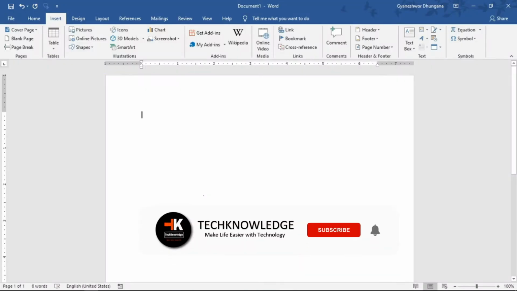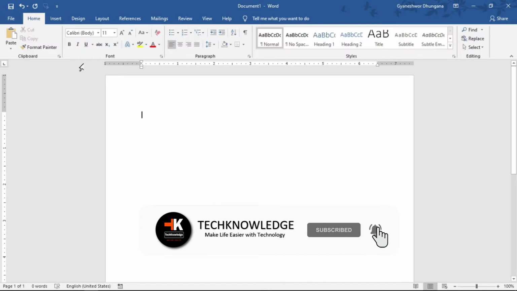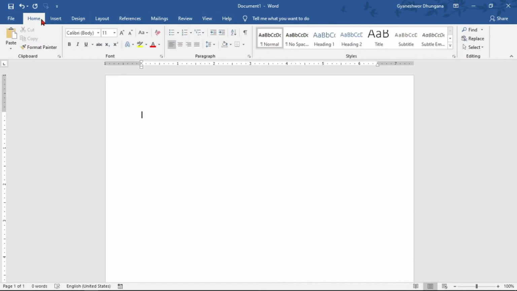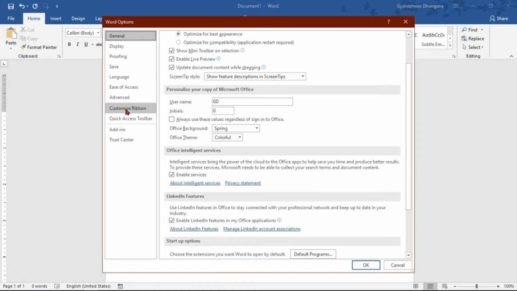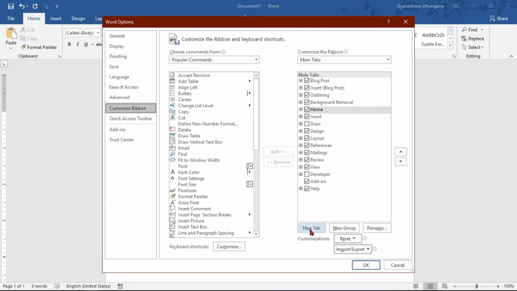The fourth feature is to insert a custom tab. In MS Word, you can see there are lots of tabs and you can add your own tab, and inside that tab you can add your own icons. You just have to go to File, Options, Customize Ribbon, click on New Tab.